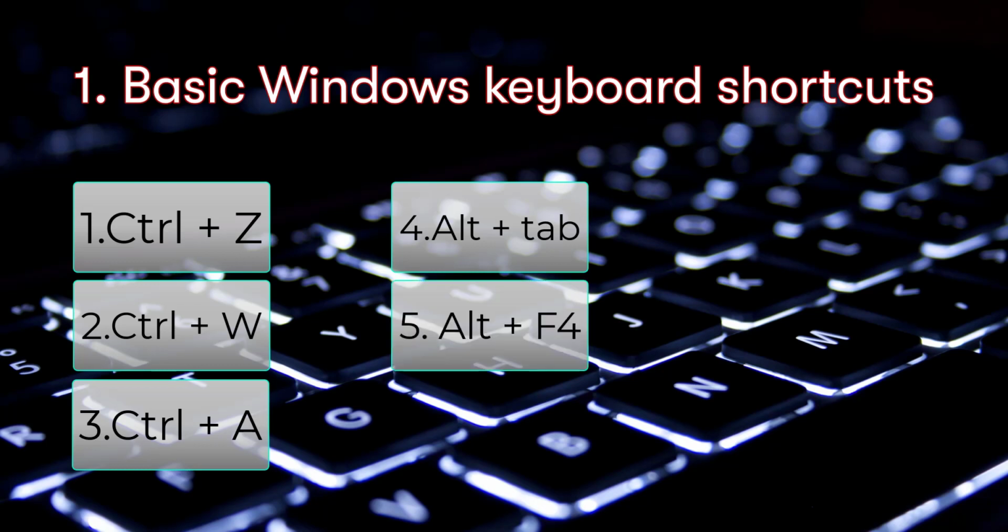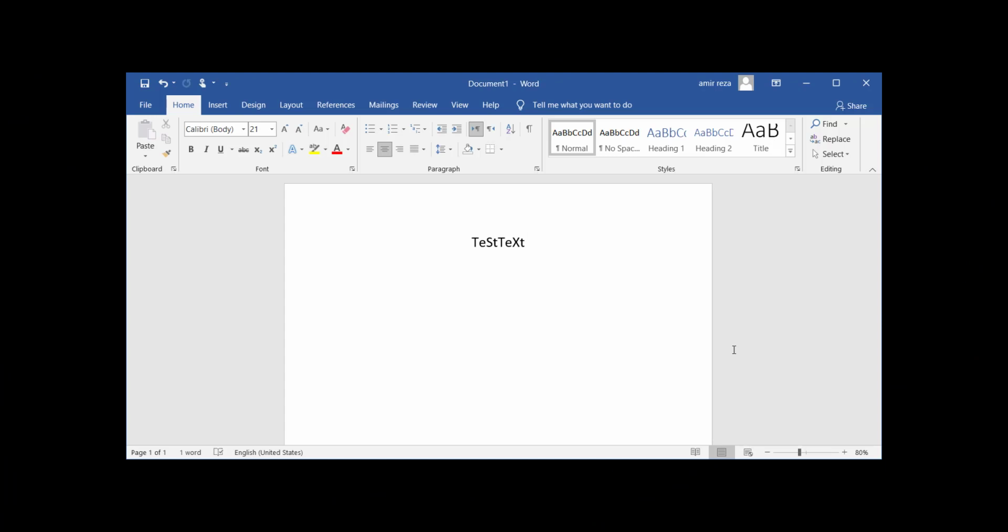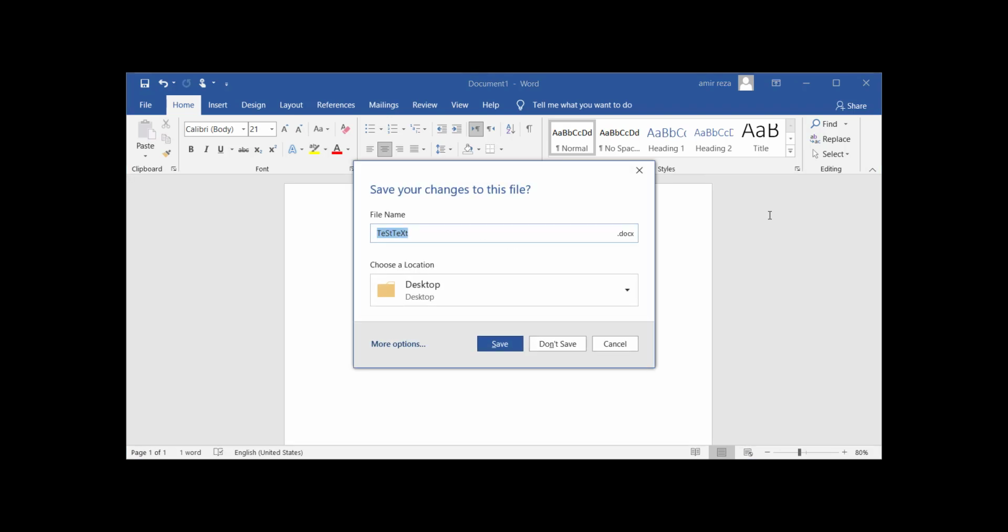Alright, Alt F4 is the last one in basic part. This one is one of the old school shortcuts. You can shut down each active application you want to, and don't worry about losing your unsaved data. It will prompt you to save your document. So here I'm in Microsoft Word and I want to close this document. Instead of clicking on this button, I can press Alt F4, and this is about saving your unsaved data that it will prompt you.